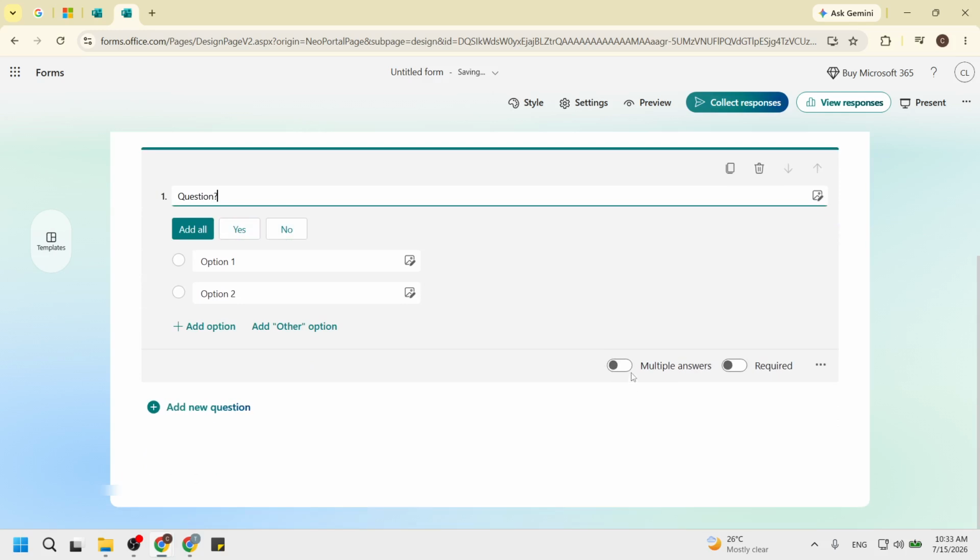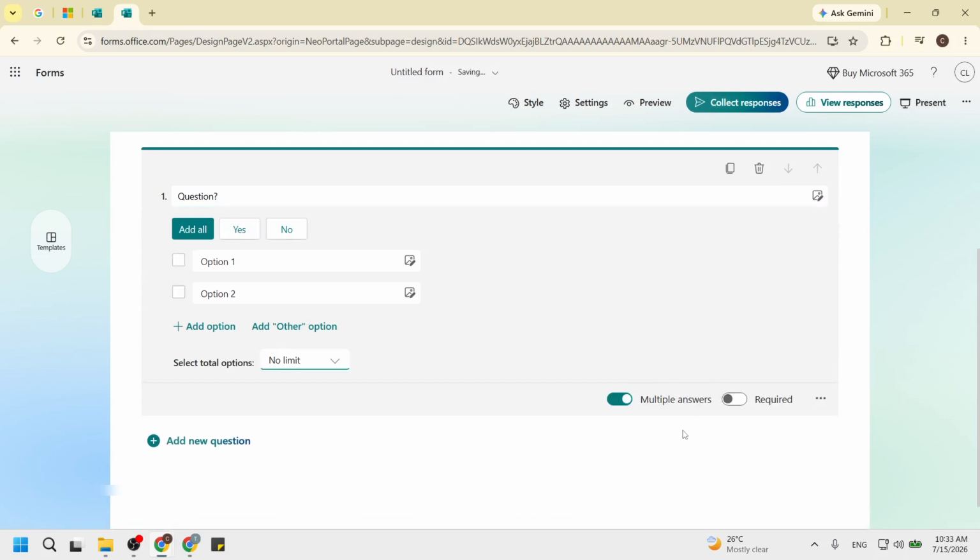With these steps completed, you are well on your way to creating an effective form in Microsoft Forms. Following this process helps ensure your form is both informative and user-friendly. You should now have a well-structured form ready for responses.